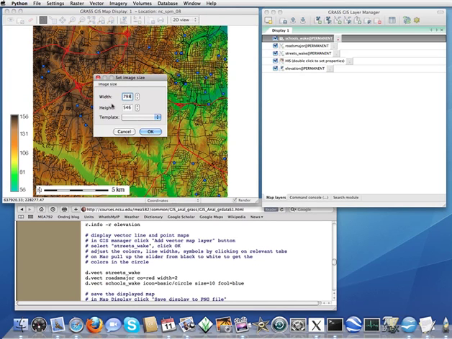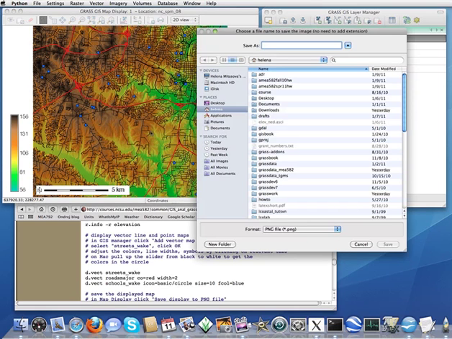So you can select how big the map will be. And then you can select where you want to put it. And it will be stored as PNG file. There are some other options as well.